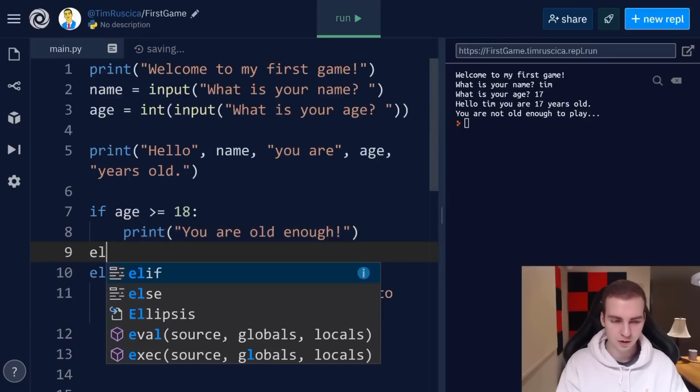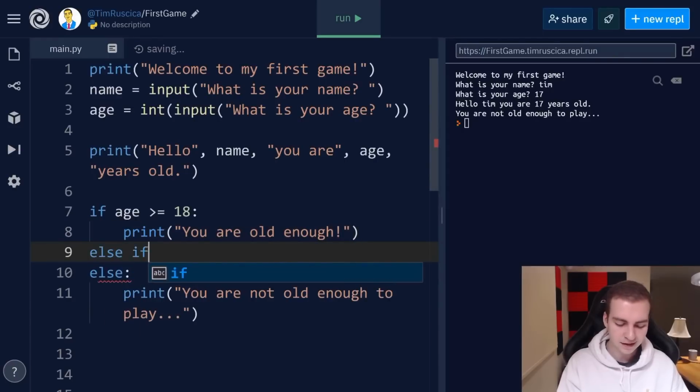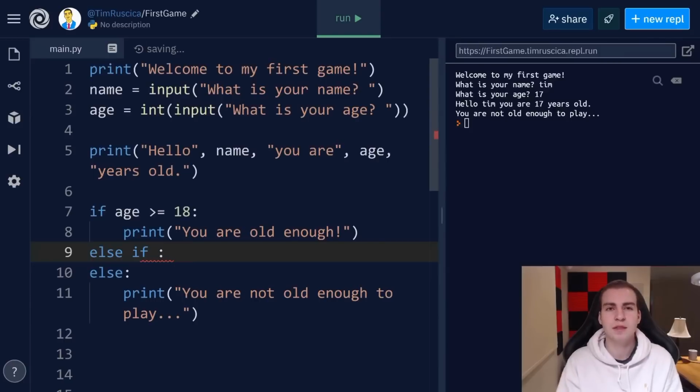So now we're going to go else if. So else if is another statement that we can use, and the way that this works is essentially we're checking for one more thing. So let's say we had 3 options, right? Maybe if they were younger than 14, they just couldn't play. If they were older than 14 but they had a parent with them, they're allowed to play. And if they're older than 19, they could play alone. Maybe those are the 3 options we have.